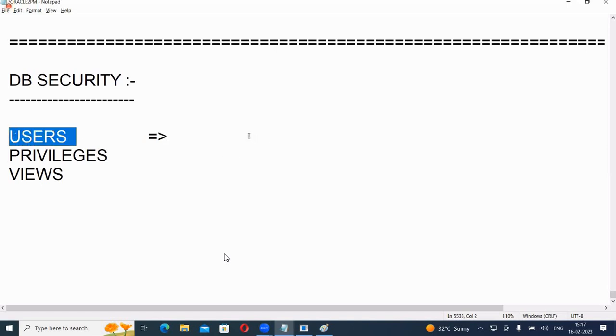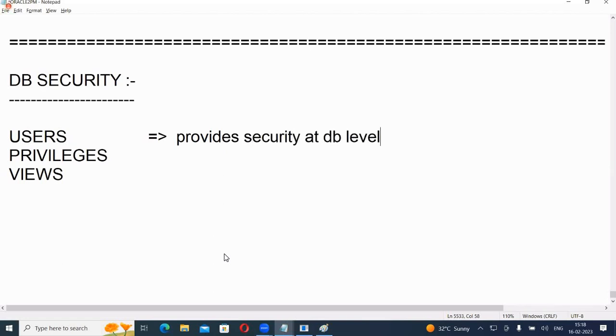So users provide security at what level? Database level. Understood? Now, next.